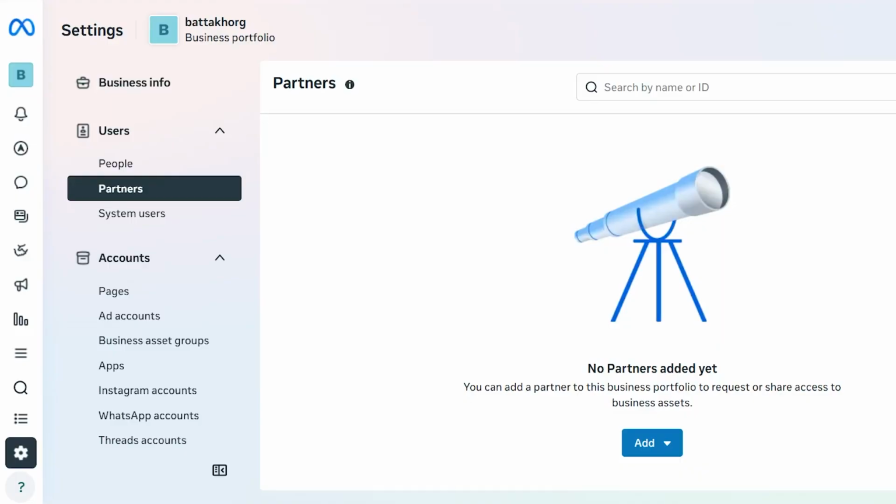Now here's the clean process. Check for another admin and add one if needed, save important data, remove yourself from the page, and verify that access is gone. Following this ensures a smooth and professional exit.